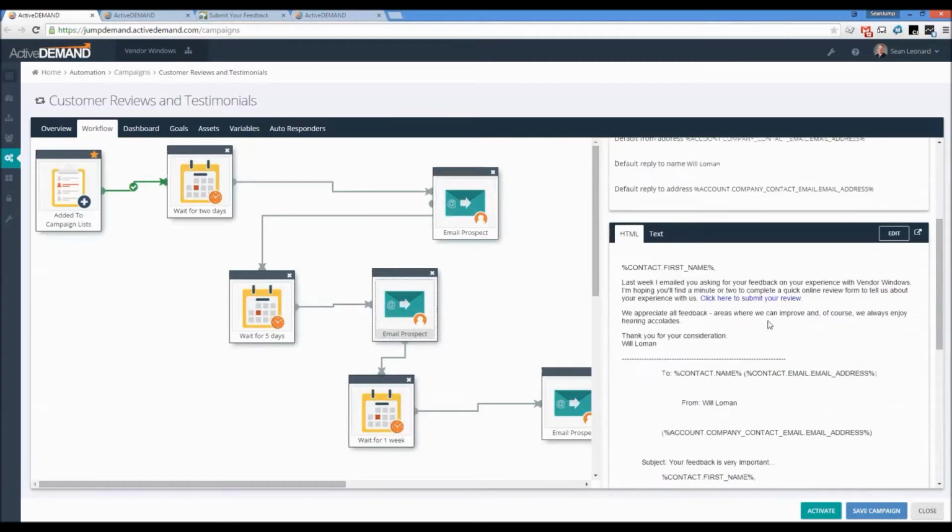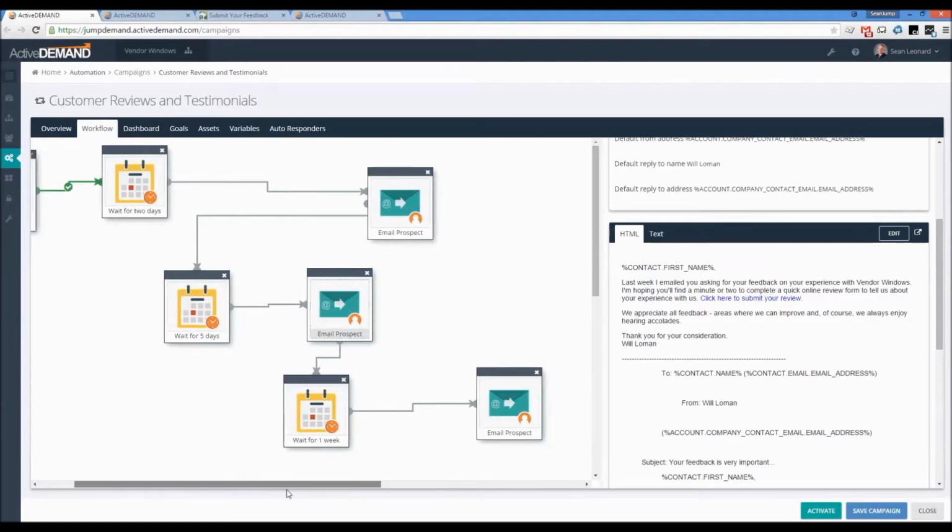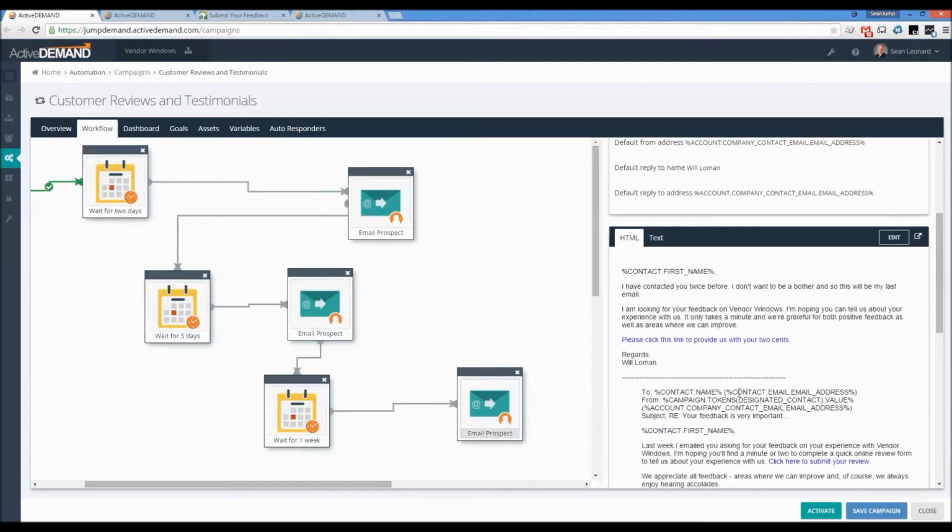This one's a personalized one from the salesperson saying, hey, we sent you this email and you didn't fill out the form. This is actually important to us. We really care about customer value. And if they still don't fill out the form, we'll wait a week and make one last-ditch effort: hey, we're not going to bother you again. We value your input, so go ahead and give us your two cents if you have the time.